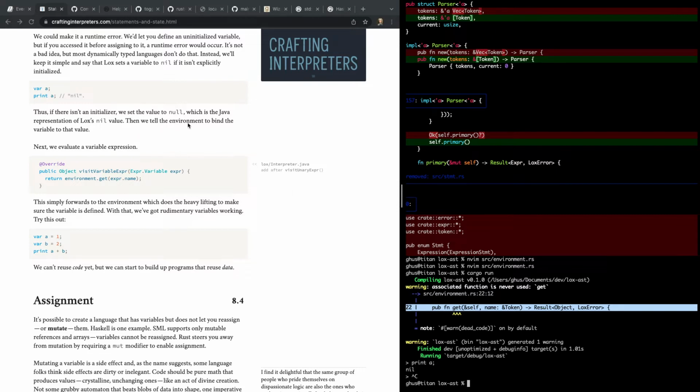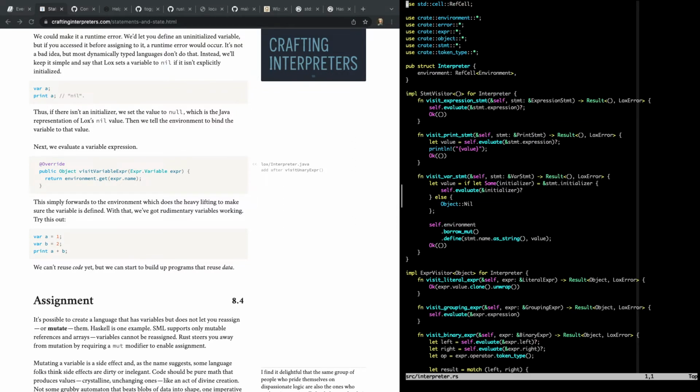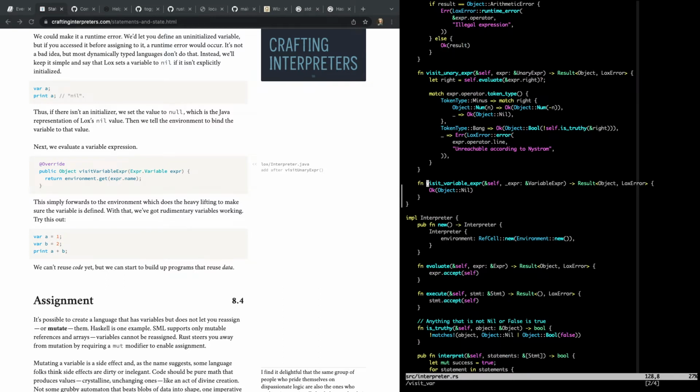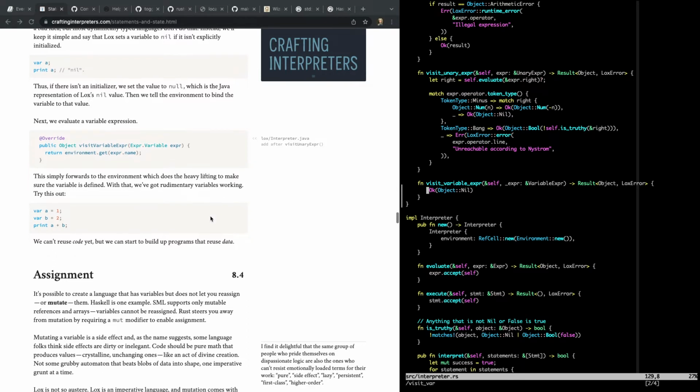Okay. Then we tell the environment to bind the variable to that value. Right, so we do insert into the environment a nil. Okay, so next we evaluate a variable expression. So visit, we already stubbed it out. Here it is. Oh yeah, it's always returning nil. So that didn't really test anything. All right, so next we evaluate a variable expression.